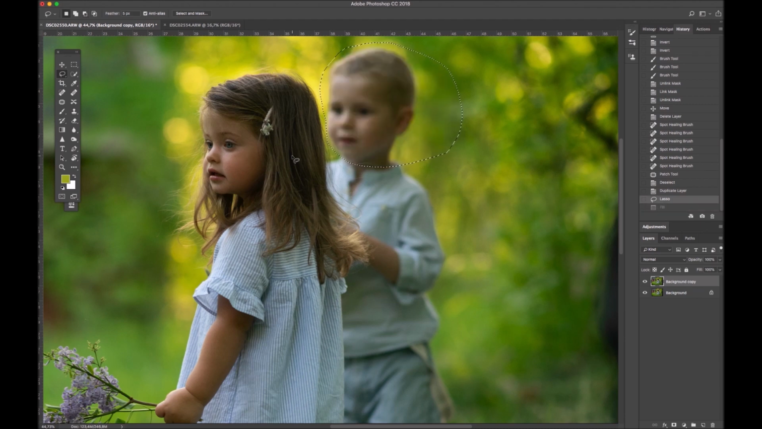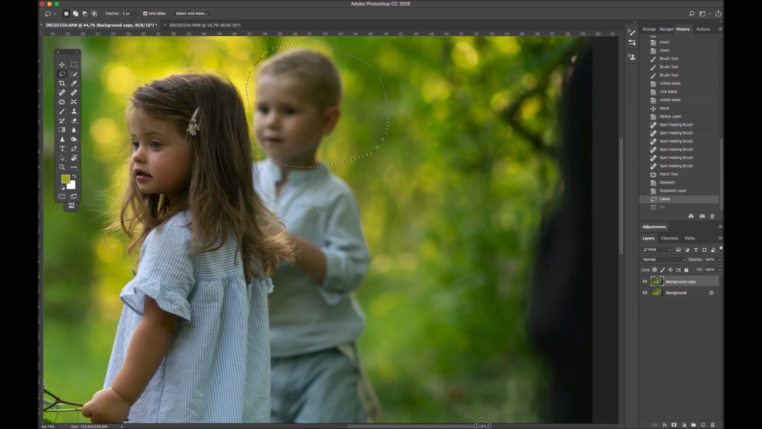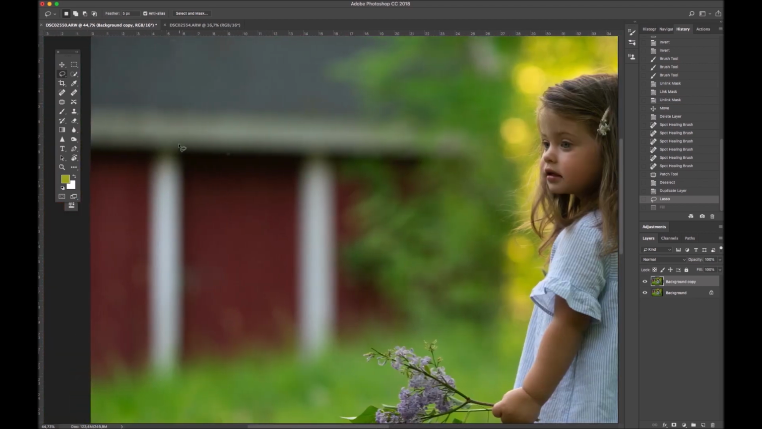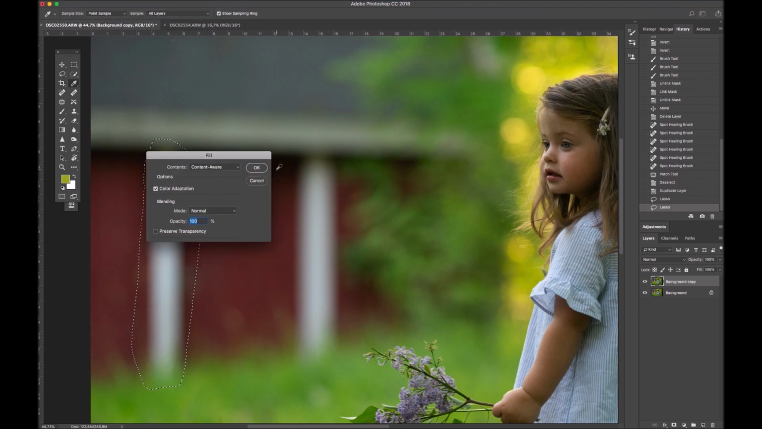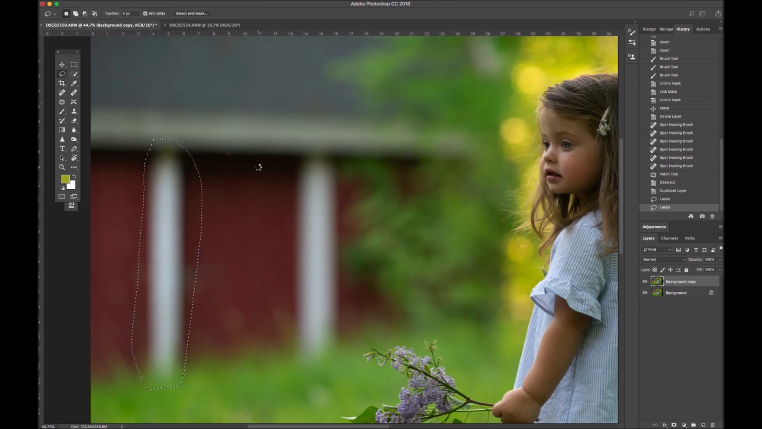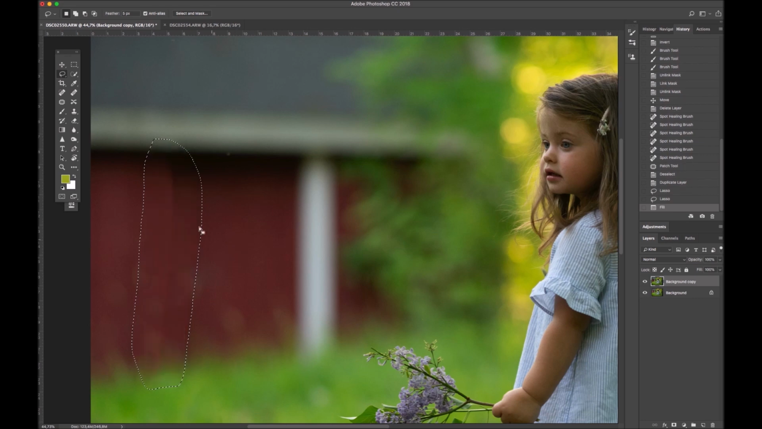But for example, if we had something that was not connected with anything else, for example, this area here, and then you go again to fill and you choose content aware. Right now, it should do a better job, because it will be easier for it to choose a good area. So those are two of the three ways to remove objects.